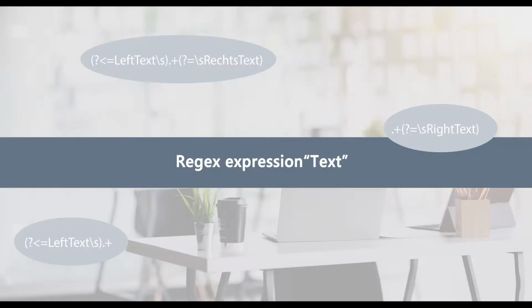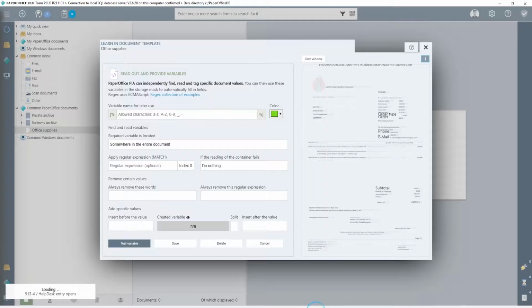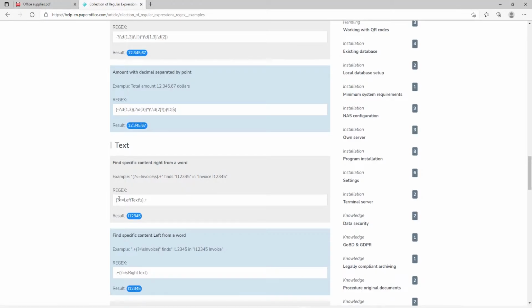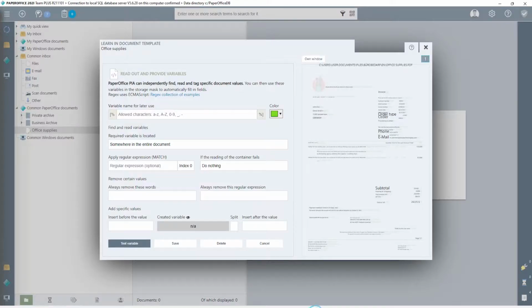Regex expression, text. I am now maximizing the PaperOffice surface and starting with the first value, the customer number. For this I use one of the definitions of the regular expression, text, from the collection of examples. Namely, find specific content right from a word. To do this, I copy the regex from the sample collection and paste it into the field under the label, apply regular expression, match.